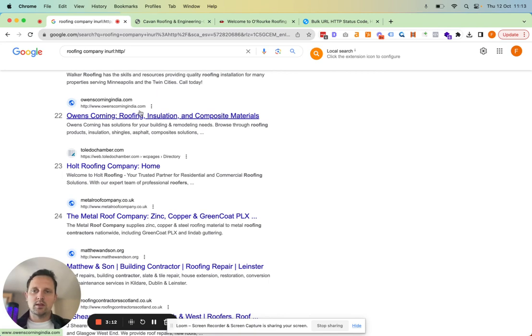Google is not going to trust an unsecured version because it's easy to hack. If you have client information on there, it just doesn't trust it. So that's one side of things. The other side of things is making sure that your website redirects correctly.